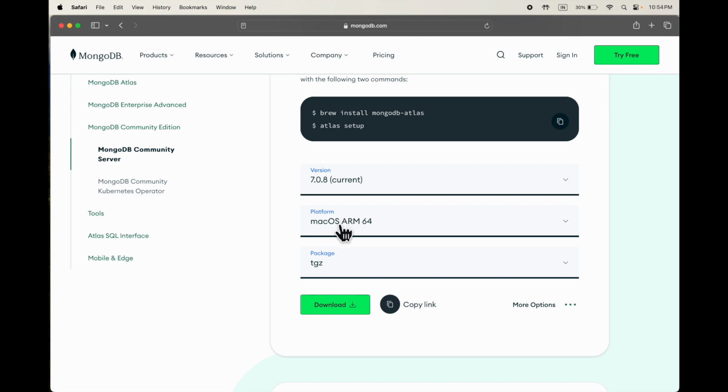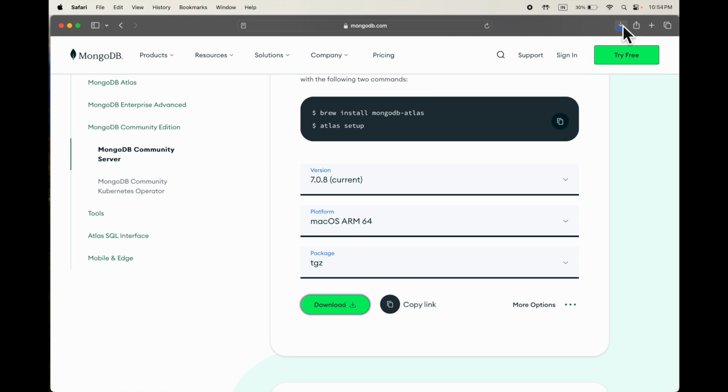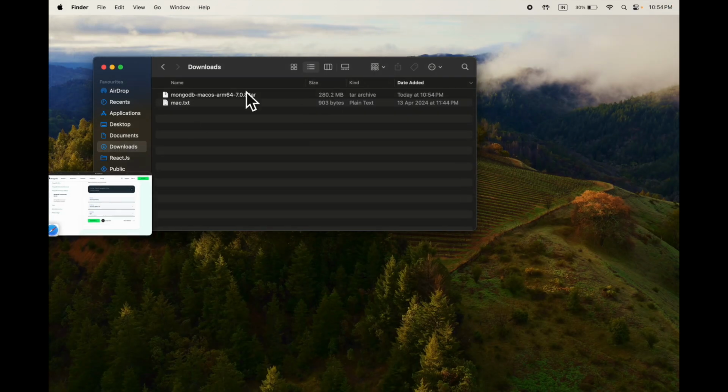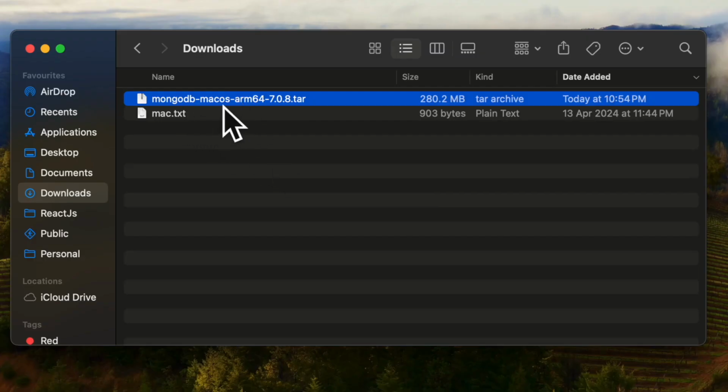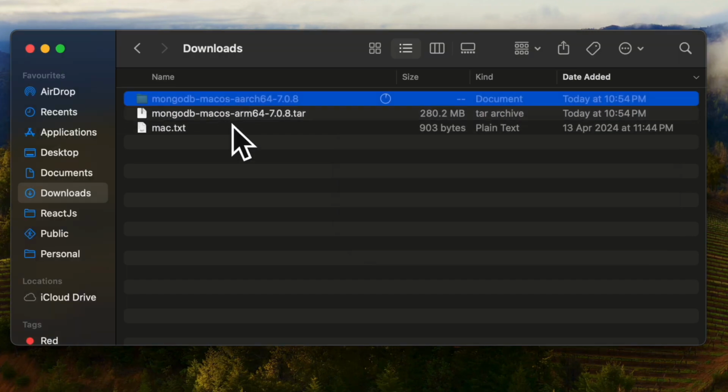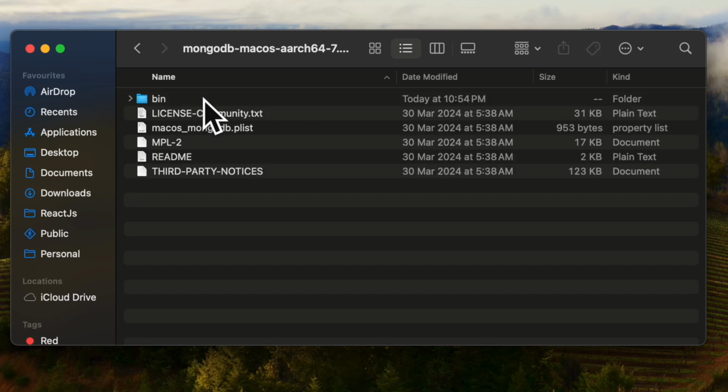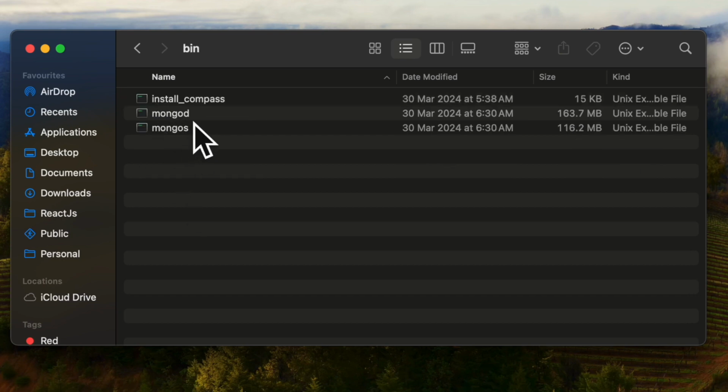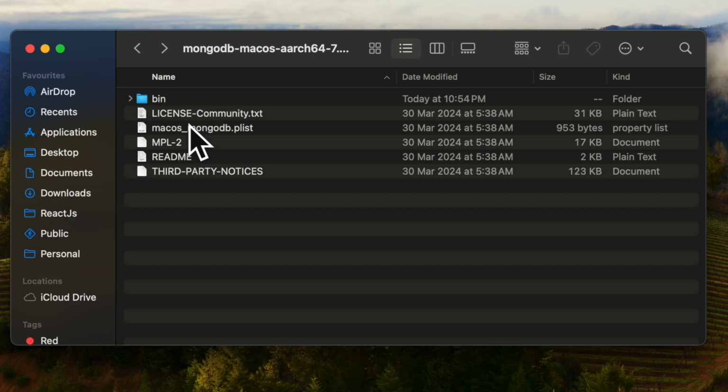To download, just click download, then it will open up a new tab and download automatically. As you can see here, it's downloaded. Now go to the downloads folder. You can see MongoDB macOS ARM64 7.0.8 downloaded. Now you just double click, then this TGZ file will convert into a TAR file, and macOS will unzip it for you. Open that folder and go to bin. You can see mongod, and also a list of supported files here.